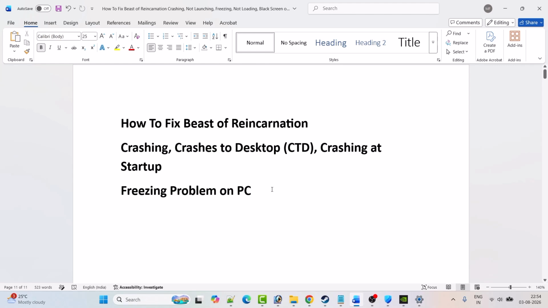So by following these fixes, you can easily fix Beast of Reincarnation game crashing, crashes to desktop, crashing at startup, or freezing problem on PC.